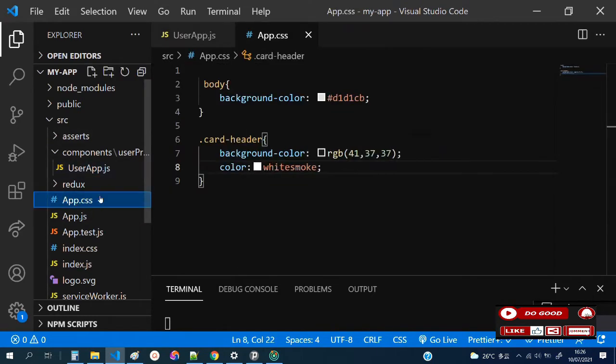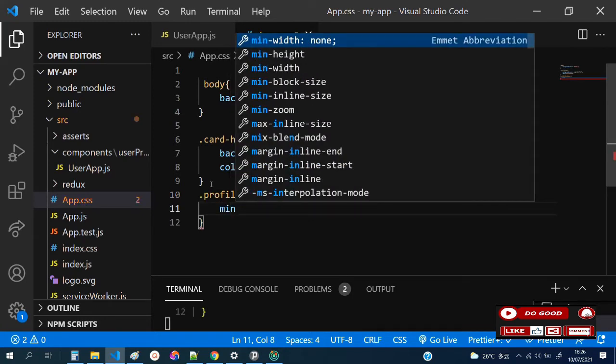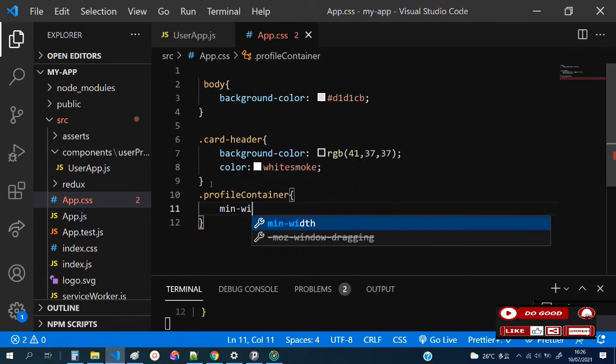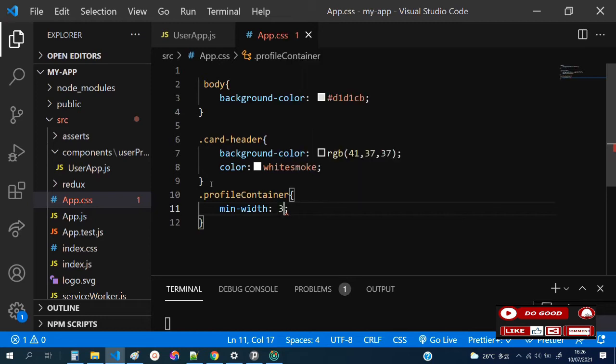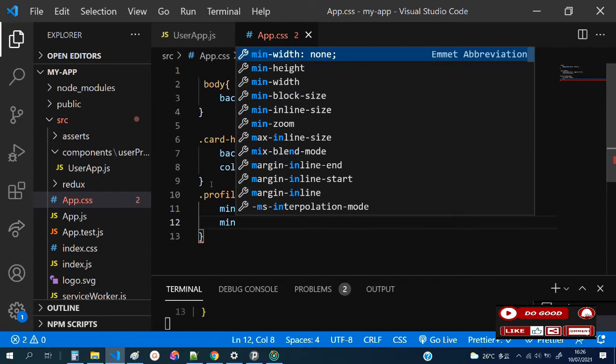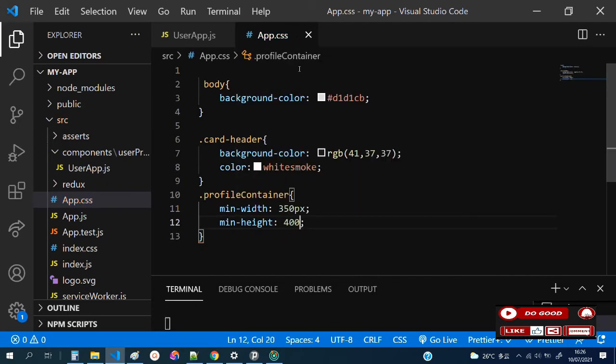Okay, we'll go to our CSS, then we say profile container. So let's give it the min width of 350 pixels, the min height of 400 pixels, and what else?